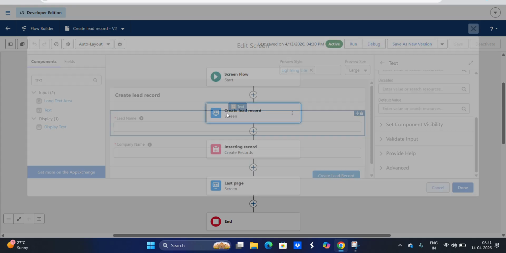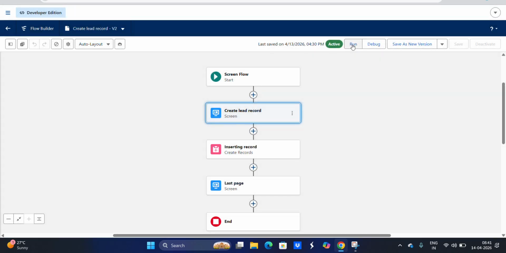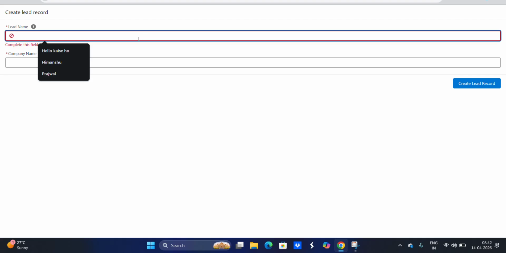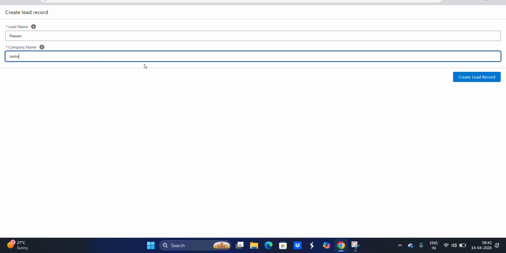Then understand what the first screen is. When you save this and run this flow, a screen will be visible which takes the inputs. For example, let's say the name is Pawan, and the company name is Samsung.